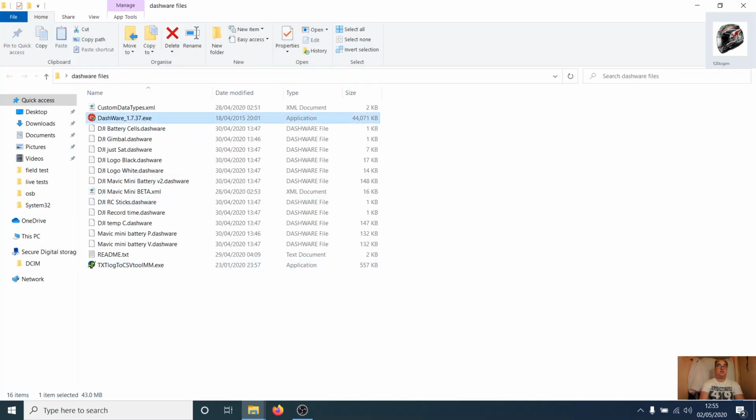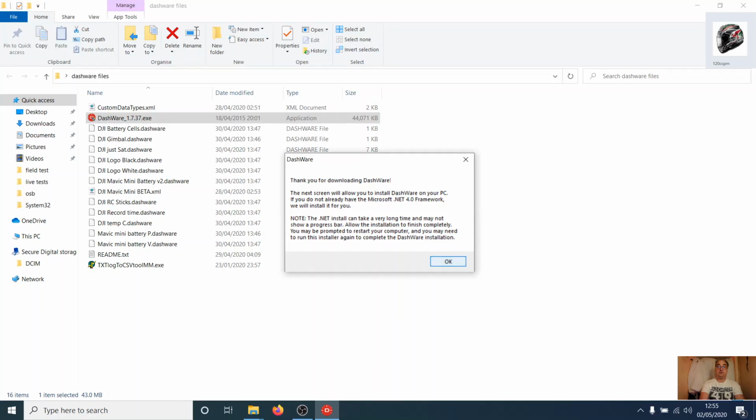First file we're going to deal with is the Dashware program itself. Dashware 1.737. Don't use Dashware 1.9 because you'll have to add a soundtrack to any video you produce. Don't know why they've done it that way. Just double click it and then follow the installer program as it goes through the process. Now I've already installed it, so I'll skip through this. Notice you will need Microsoft .NET 4 framework. If it's not installed on your system, then the installer will install .NET framework for you.